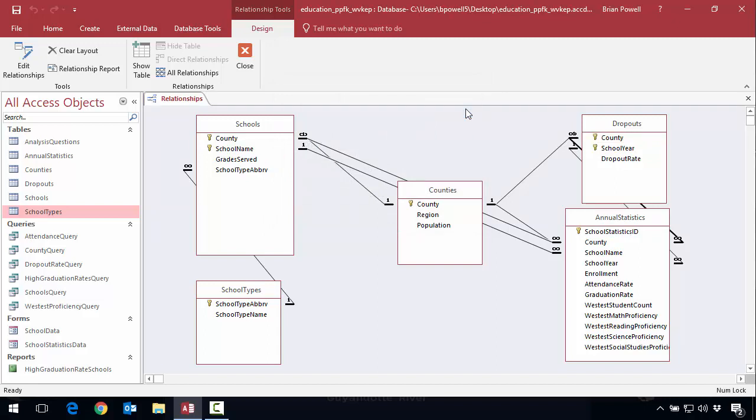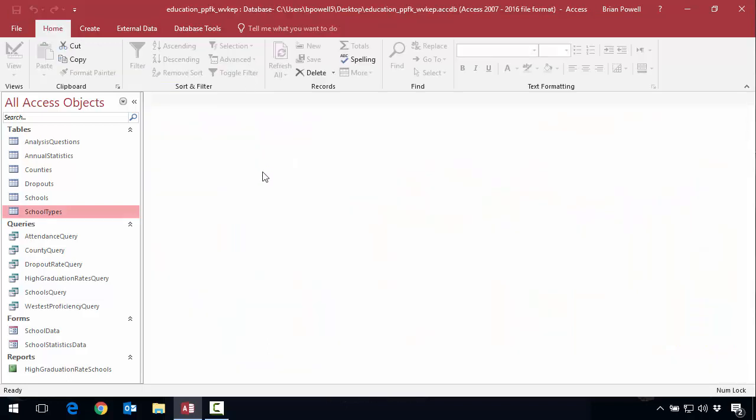And at this point, we've created all the relationships that we're going to need to make for this database. We want to go ahead and click Save and click Close to close out of the relationships window.